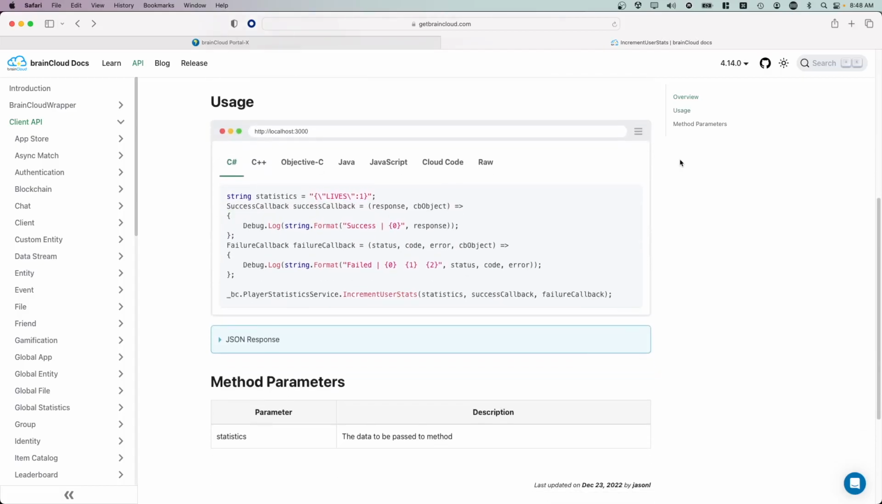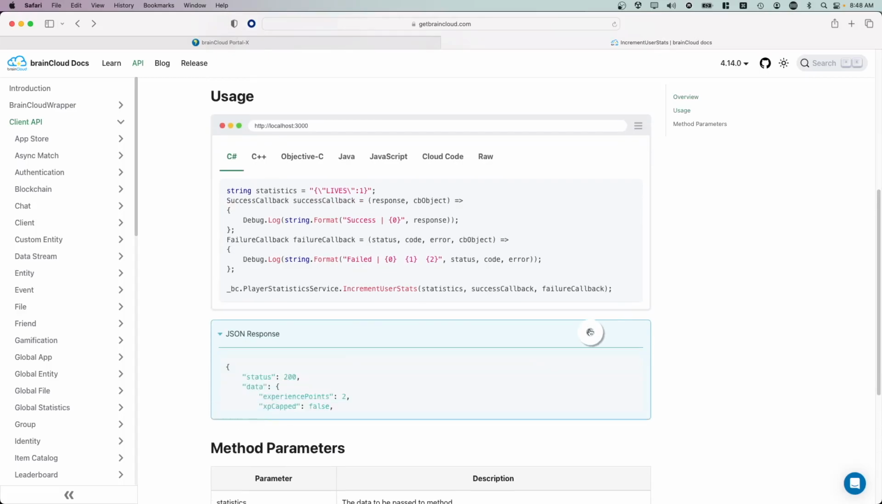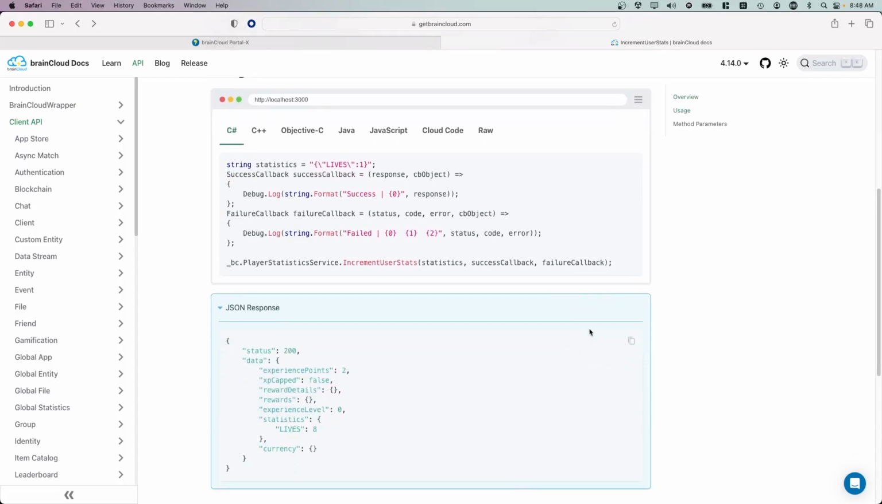This request requires one parameter, a string that contains the statistic names and how much the values have been incremented by. Click the JSON response to familiarize yourself with the data that the request will return. Notice that an updated list of statistics is returned. We'll go over the significance of this in a few moments.